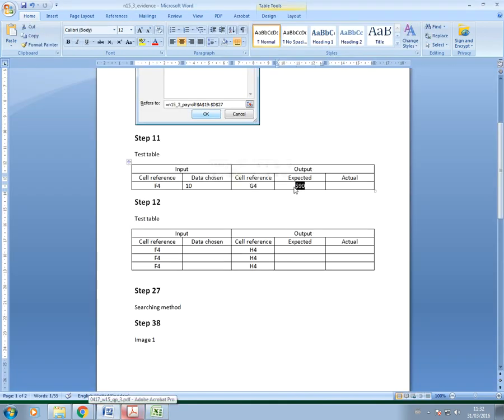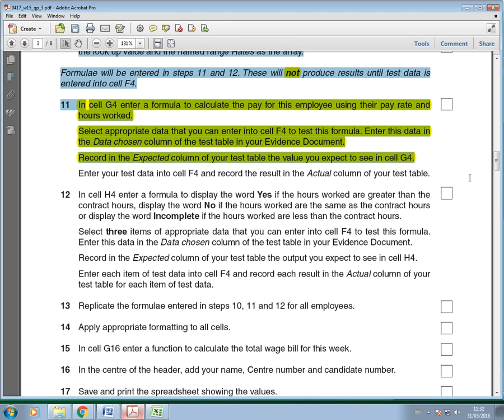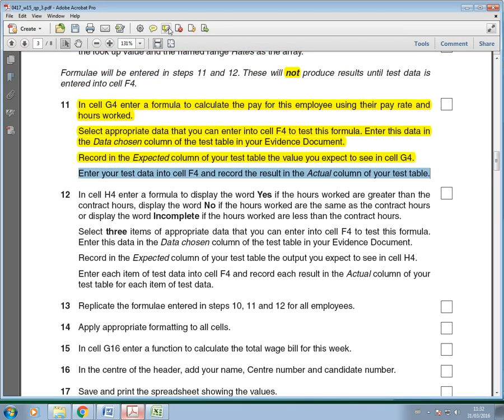So I'm just going to copy this. Okay, so that now tells me that my formula works correctly, because the expected and the actual are the same, and that's what we're looking for. If they were different, then our formula is incorrect, and we'd need to make some changes to our spreadsheet model. That's the whole point of testing. So that's the first test done.